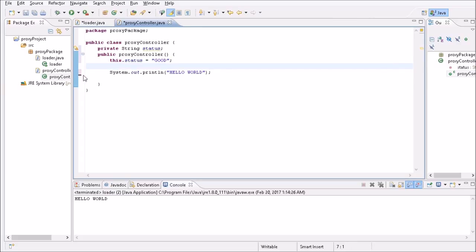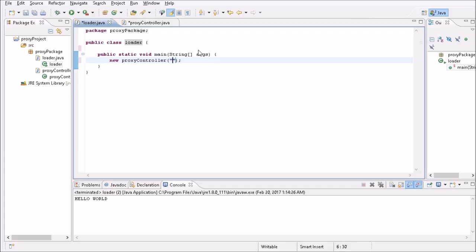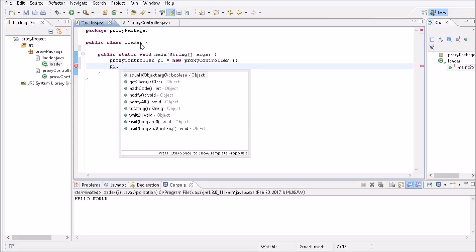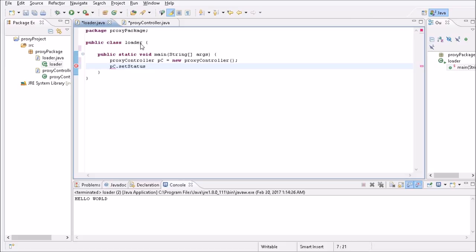Now, the reason we do this is if I were to go to loader and change the way loader worked. I decided that I want to maintain a reference to proxy controller. So instead of just creating a new proxy controller, I will create an object called PC and assign it to an instance of proxy controller. So now I have an object called PC, and I will call a function in PC, and I'm going to make this function setStatus. And I'm going to set status to good.